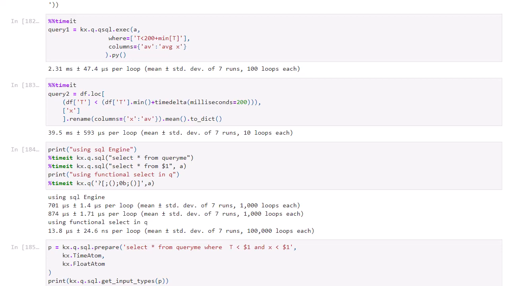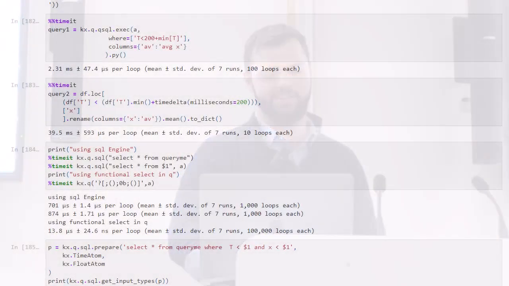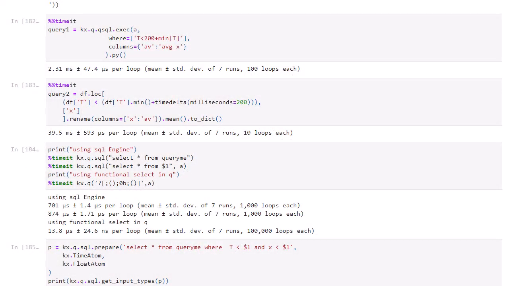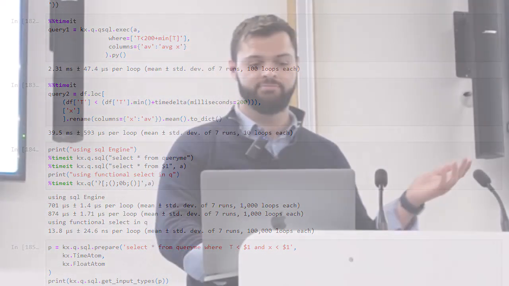The ANSI SQL stuff is not super performant because it has to parse it into Q first in order to do it, but it's there. It gives you a really good first place to swap in this library if you want. However, running a functional QSelect is lightning quick, as you would expect. It's 13.8 microseconds, which is a factor of about 80, thereabouts.